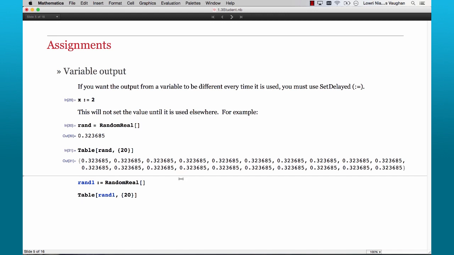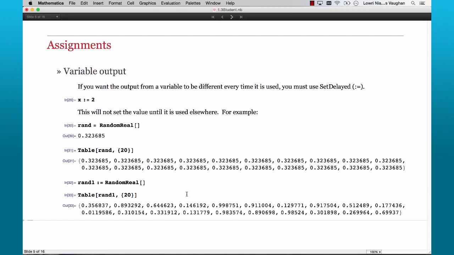However, when we use SetDelayed, colon equals, the output will change each time as the expression RandomReal is assigned to rand1. No output is returned when the assignment is made. However, when the function or symbol is evaluated, a different value might be returned. This is necessary for several situations, most importantly when defining functions.